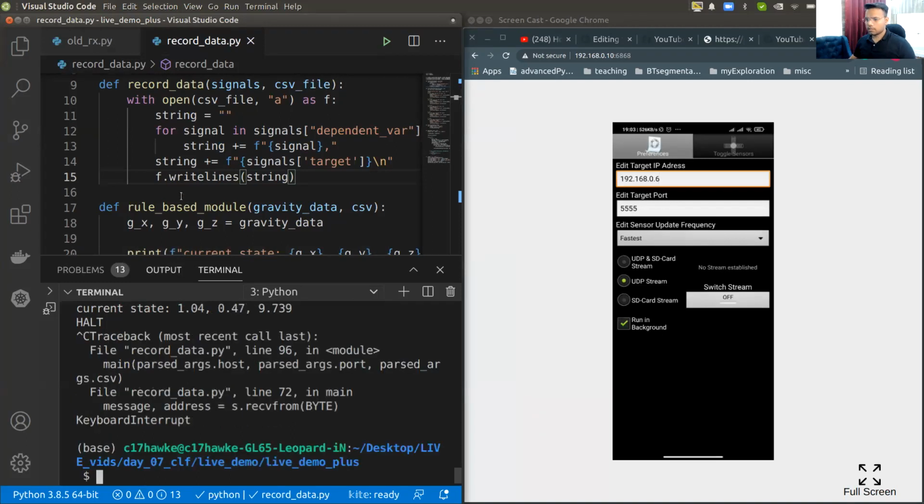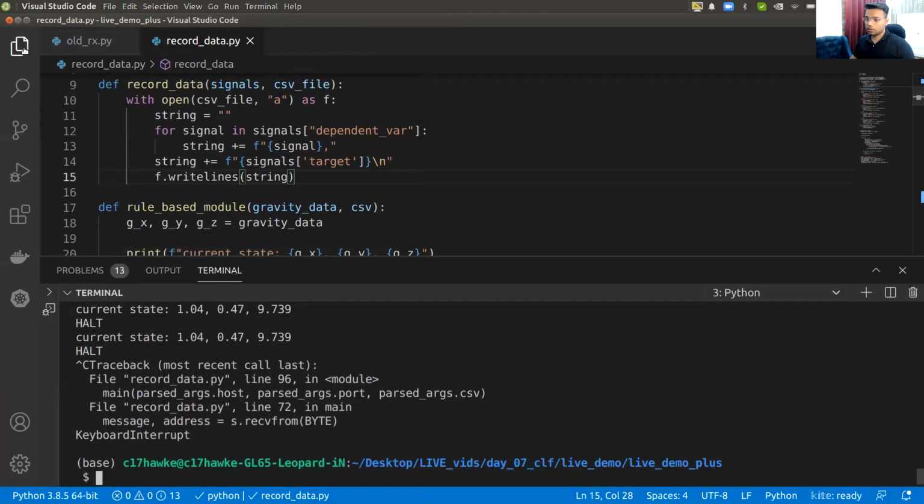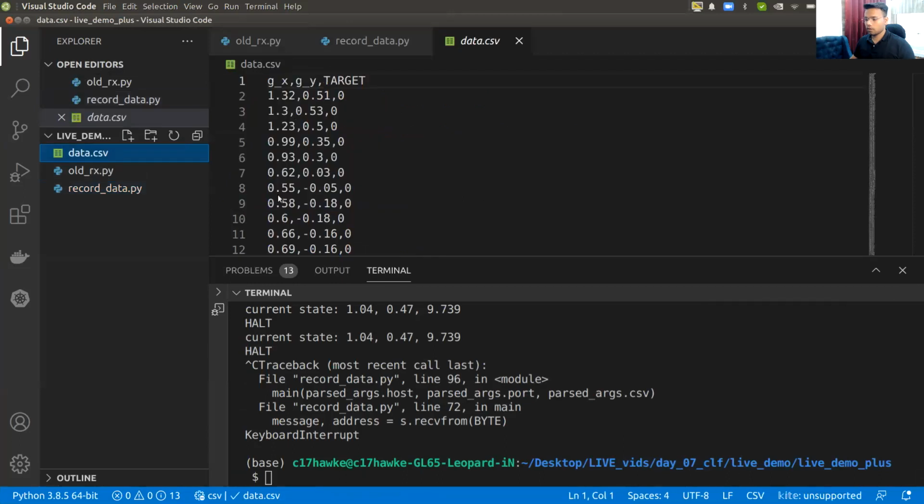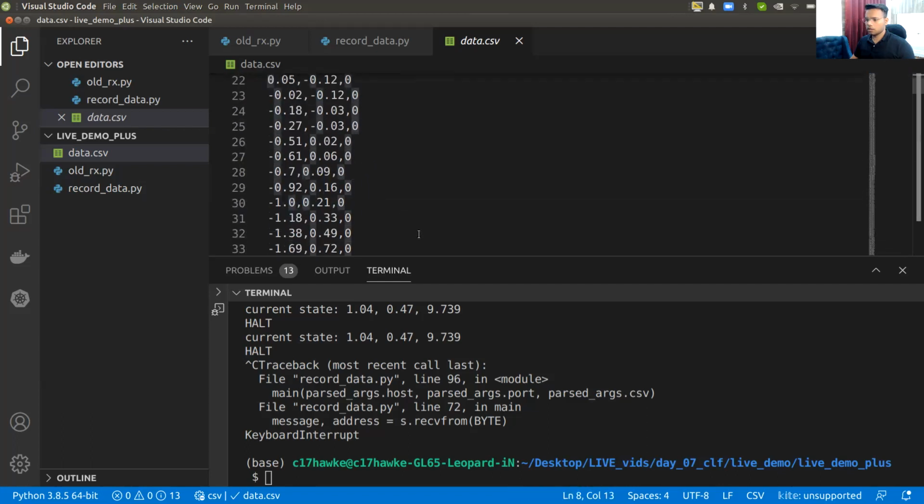So let me now again cancel it. Hopefully this time everything is right. I think that this should be fine. Okay, so you can see that the data is getting recorded here. So target is there. This is the header; the top is the header of the columns. And you can see that this is the comma separated values that we are getting recorded.